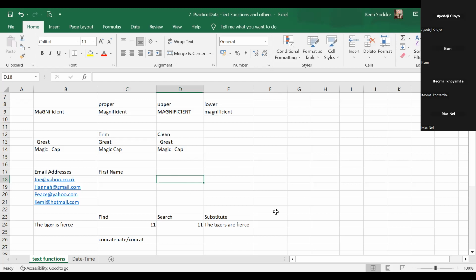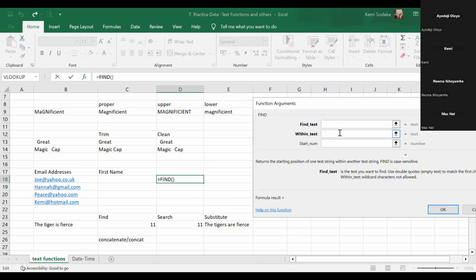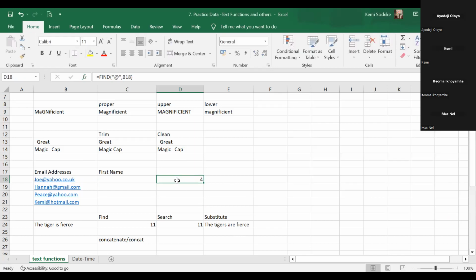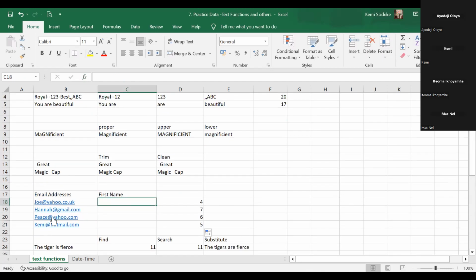So if we do equal to, let's find the position of the @. Find, we find text, before I swap it again, find text, we want to find @ within this text here. Okay. So @ here is on position 4. I'm going to drag down. And then I want to find the first name. I know the first name is before the @ and I can't just use the left because they all have different characters.